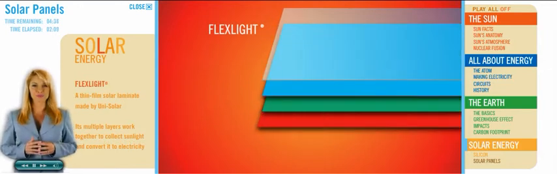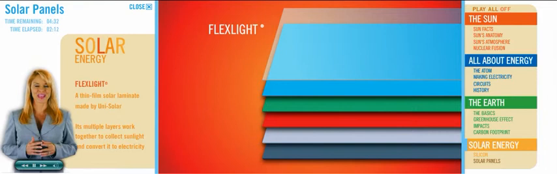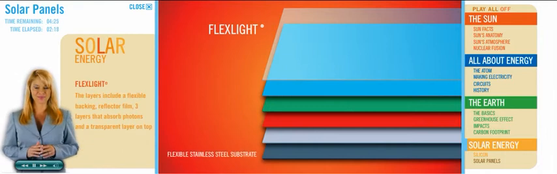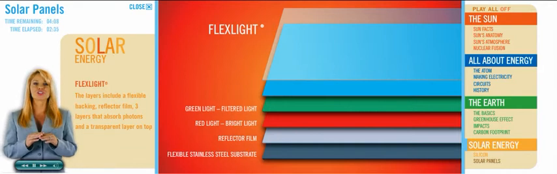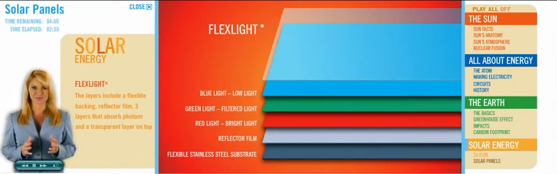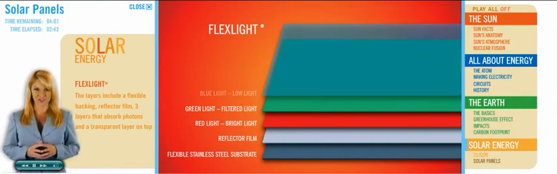FlexLight is a thin film solar laminate made by Unisolar. It has 6 layers that collect sunlight and convert it to electricity. Let's start at the bottom and work our way up. The bottom layer is a flexible stainless steel substrate that attaches easily to a variety of roofing materials, like metal and membranes used for flat roofs. Next, there is a layer of reflector film, and on top of that, 3 layers where the conversion of sunlight to electricity happens. The whole thing is covered in a final layer of transparent conductive oxide film.